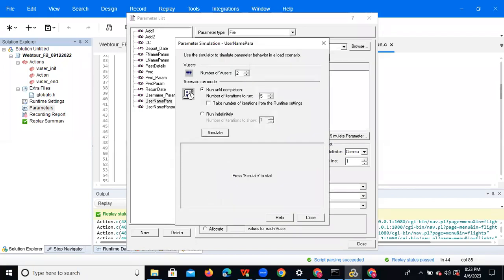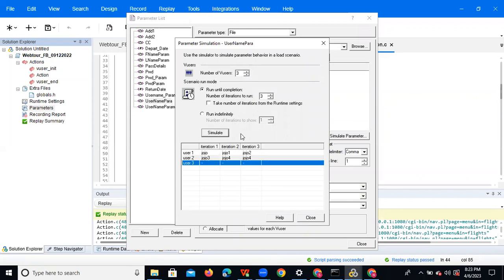For unique, we can give 3, because for updated values we need that much data. So I click this. Now you can observe user 1 picks the Jojo, user 2 is Jojo 3, user 3 we don't have any updated value, so that is why it is not picked. And again in iteration 2 you can observe the user will take unused data. What is the unused data? Jojo 1 will be there. It picks the unused data.